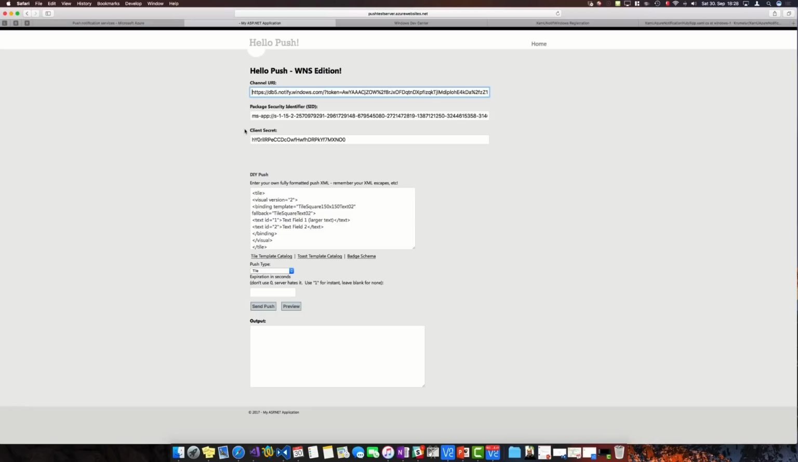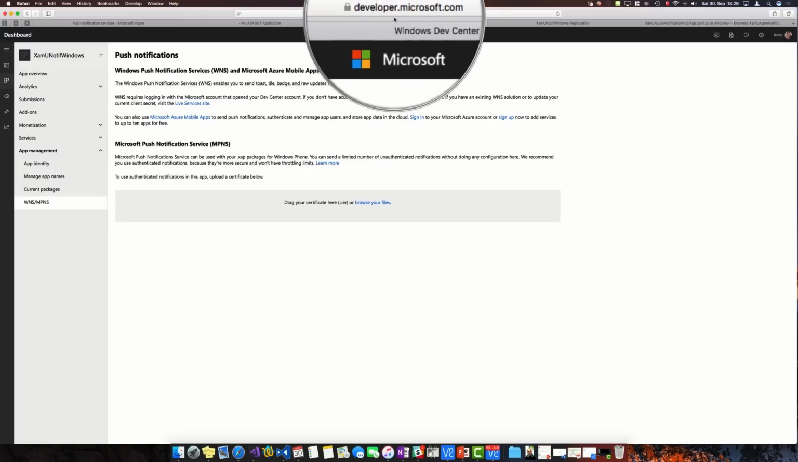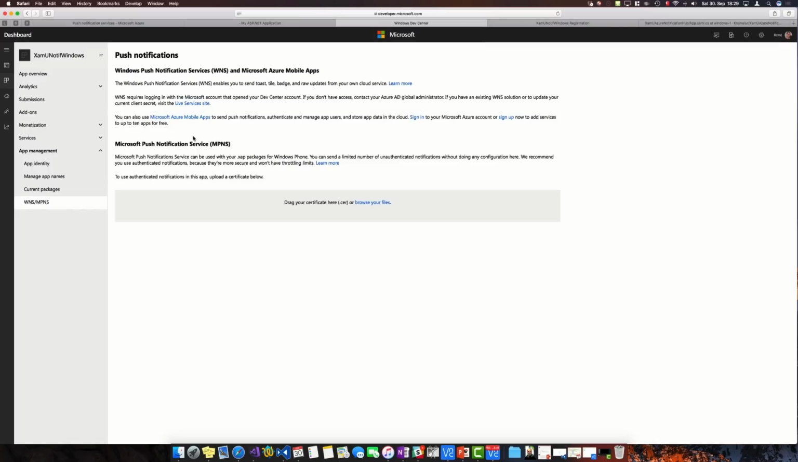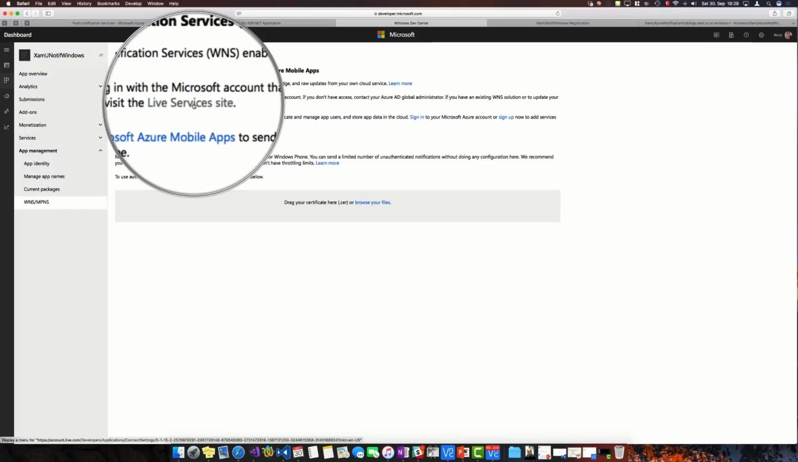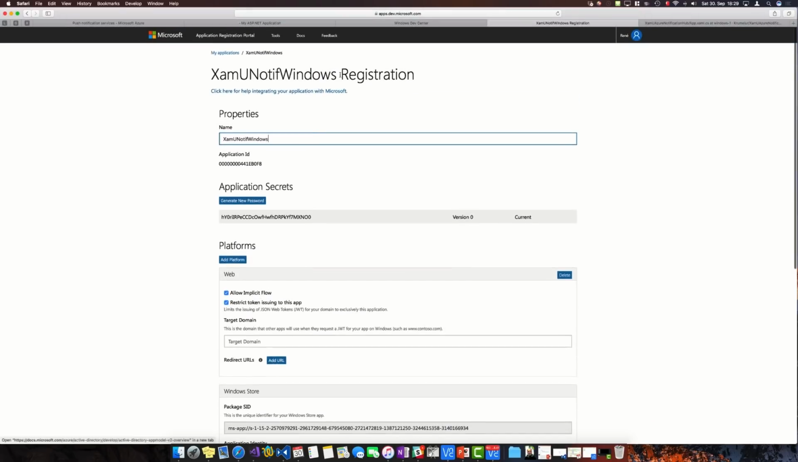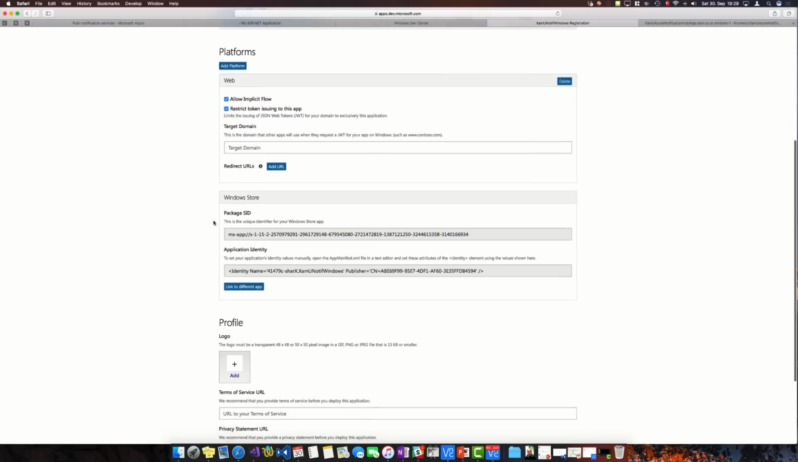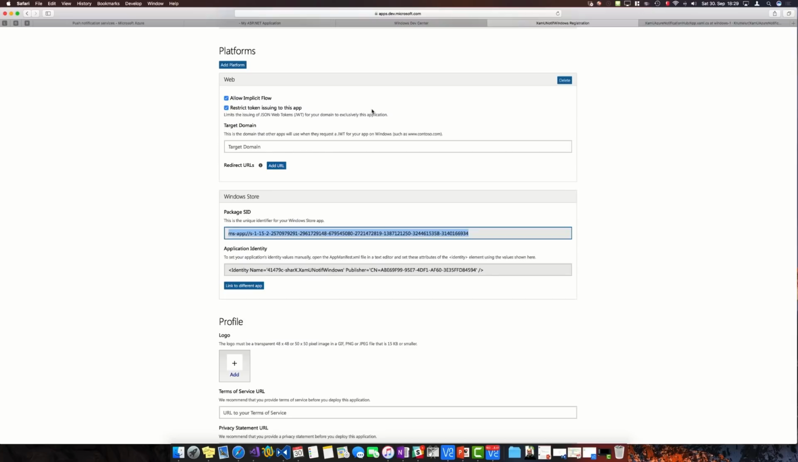Now, if you don't remember where to get these from, you would log into the Windows Dev Center, which can be found at developer.microsoft.com. Under App Management, WNS, MPNS, there's a link that says visit the Live Services site. If you go to the Live Services site, you end up here. Actually, you end up at the dashboard with all of your apps, and there you find the secret and you also find the package ID. So let's give this a try.